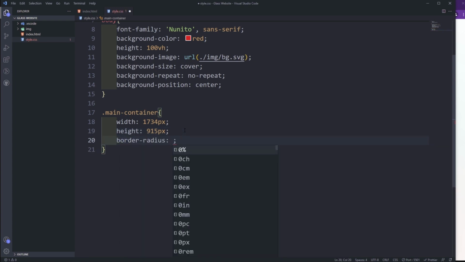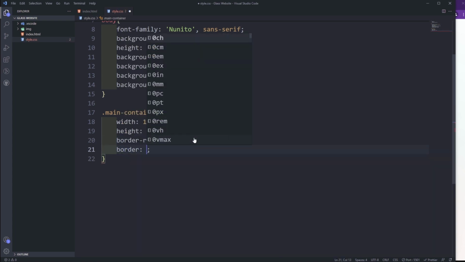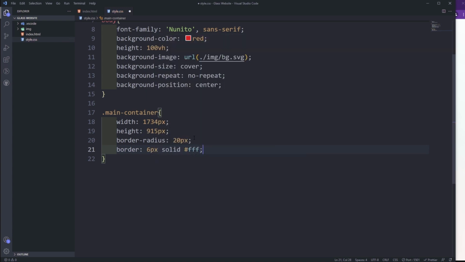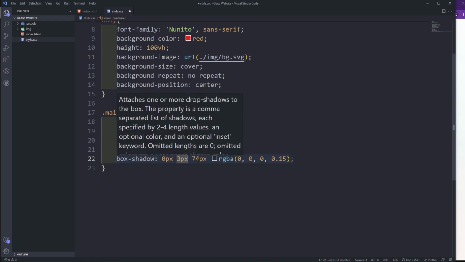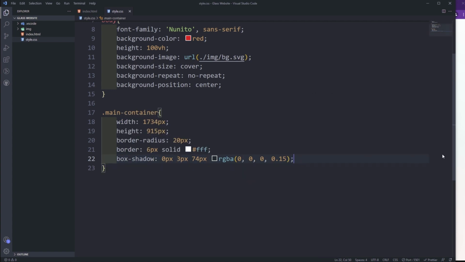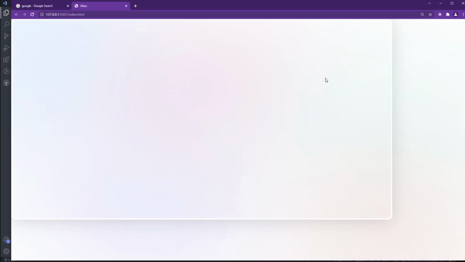The border radius is going to be something like 20 pixels. And then we have a border. Border is going to be 6 pixels solid, and the color is going to be white. After the border, we're going to do a box shadow. I'll just copy the value. It's quite easy. So 0 pixels on the x-axis, 3 pixels on the y, 74 pixels for the blur, and the alpha is 0.15.